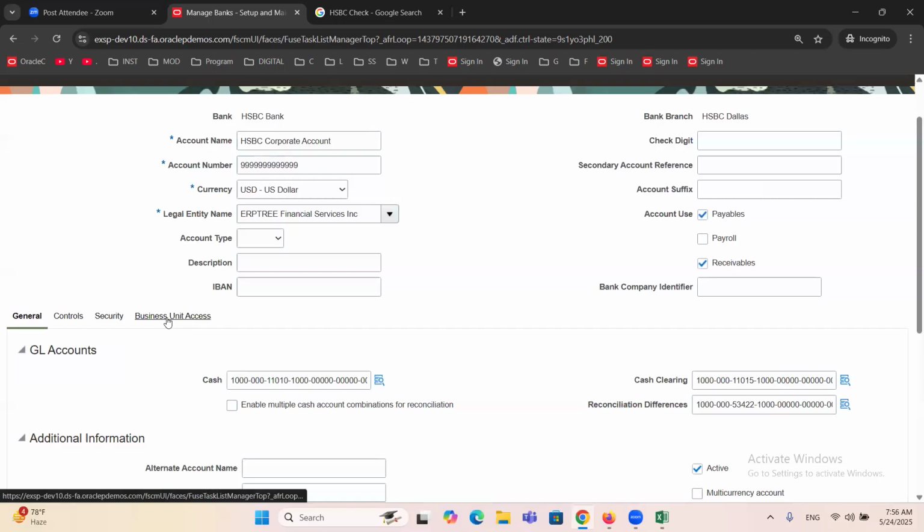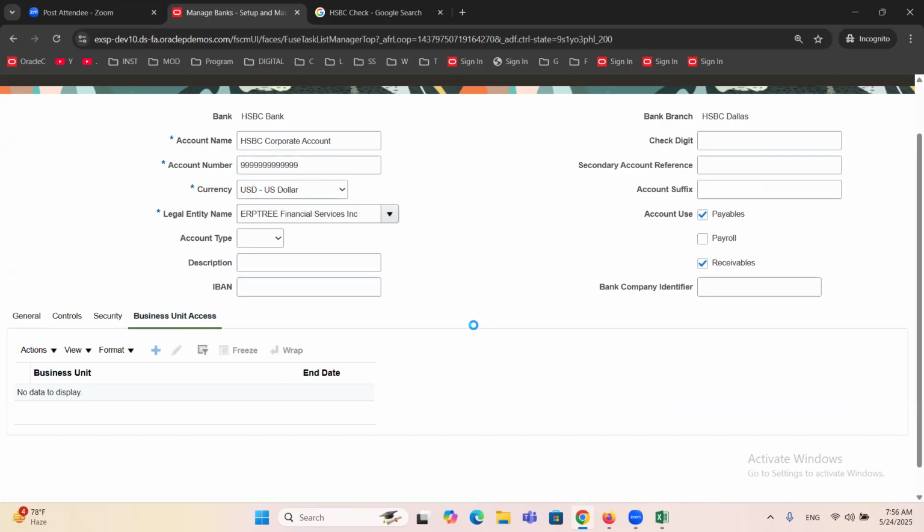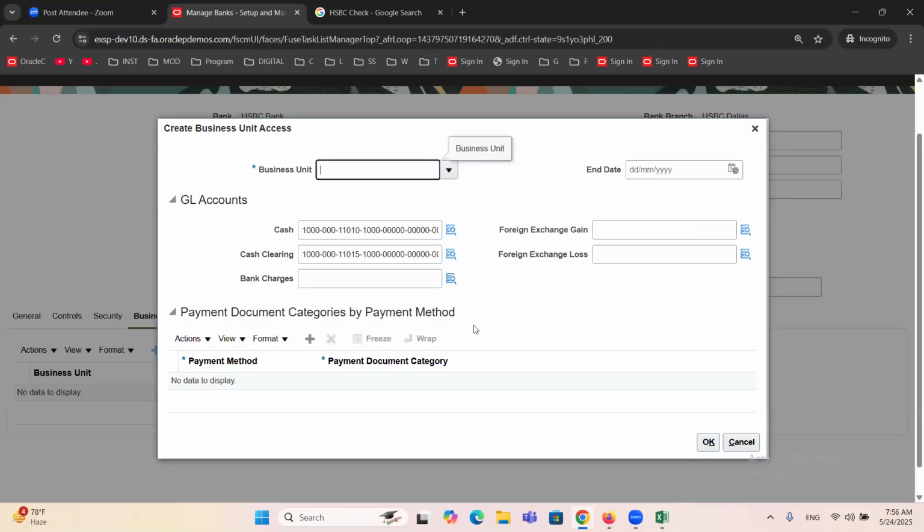Now when I go to business unit access to assign this bank account to a BU, what it is doing is copying the accounts we have at the bank account level into this page also. Here we have to be very careful. The system copies the accounts available at the bank account level, but depending on which BU you are assigning this bank account to, you have to change the balancing segment values.